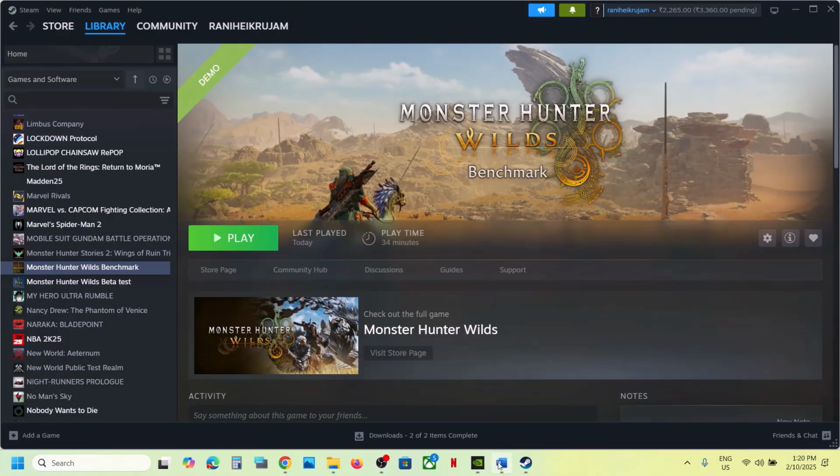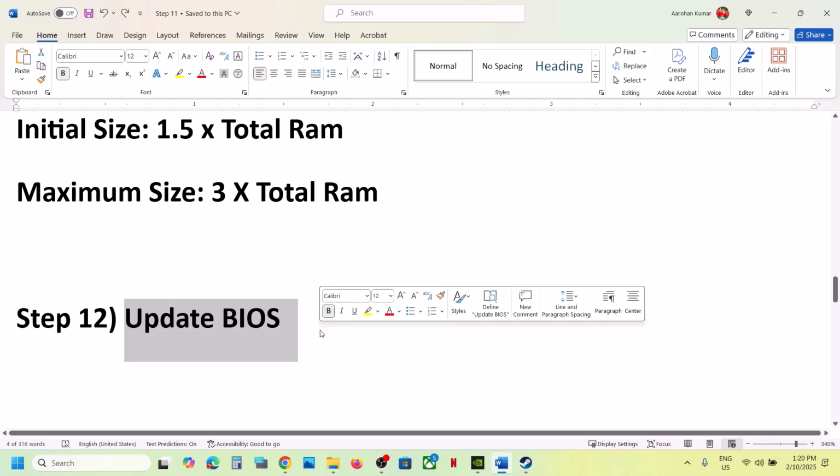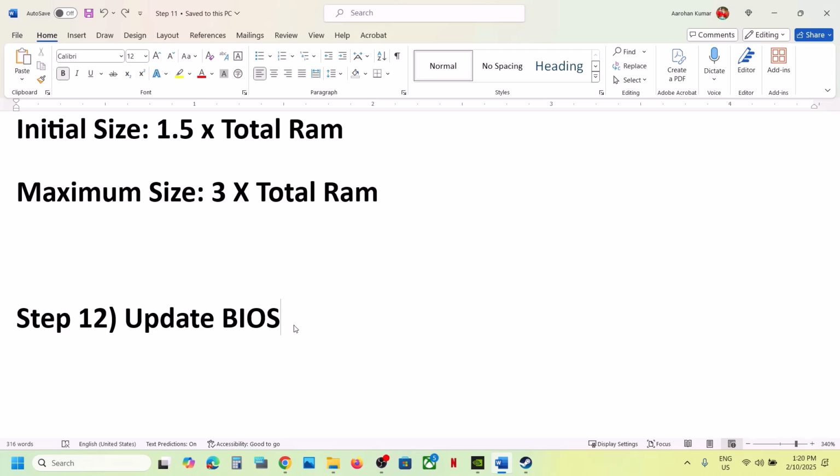Now the next step is to update the BIOS. This is important. So go to your system manufacturer website. If you have a Dell computer, go to Dell. If you have a Lenovo, go to Lenovo. So go to your system manufacturer website, select your model number, and then find the latest BIOS, and then install it.